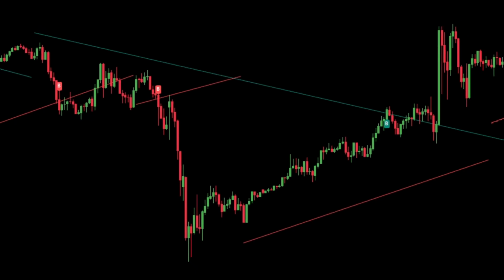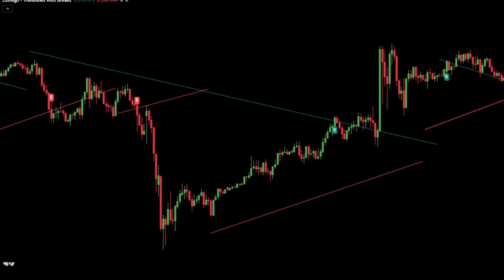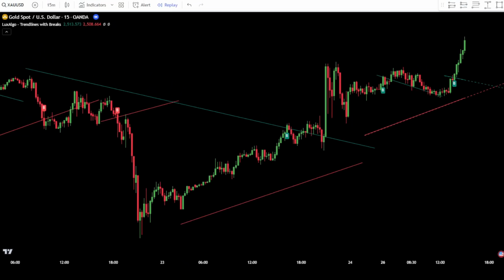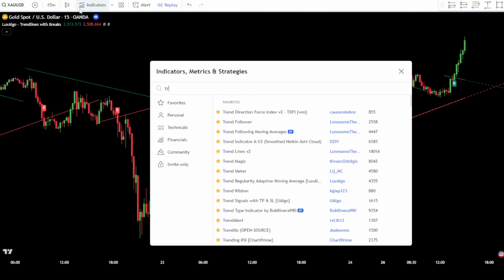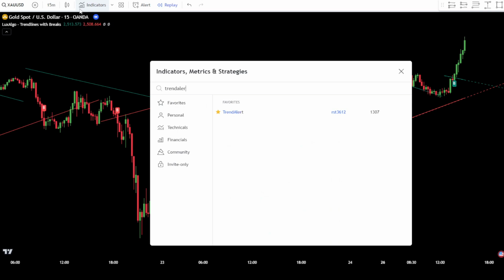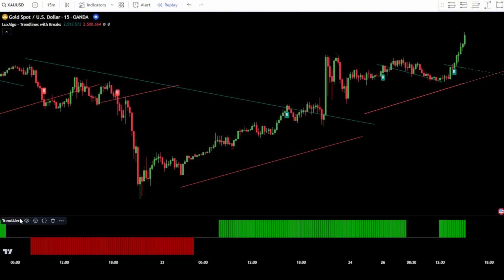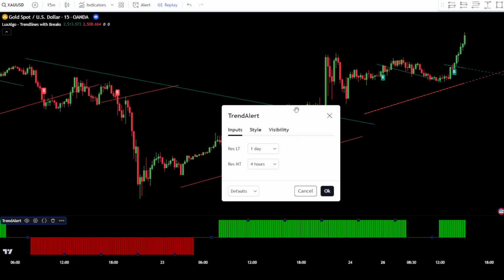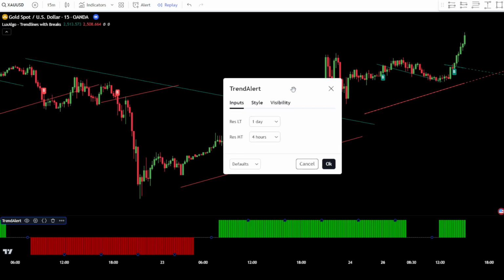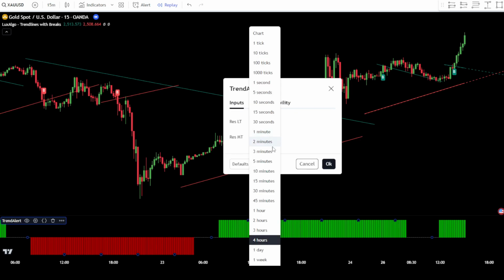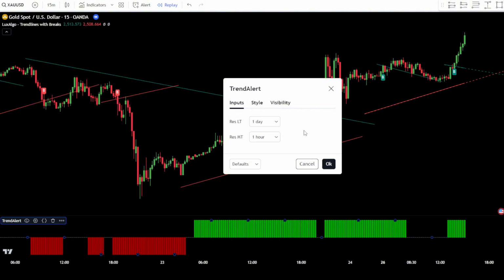To validate the breakout signals, add one more indicator that will act as a signal filter in the market. Go to the Indicator Search tab and type Trend Alert. Next, select the Trend Alert indicator from this creator. Then, adjust the settings for the Trend Alert indicator. In the Input tab, change the Rest MT option to 1 hour. Once done, simply click OK to confirm the changes.